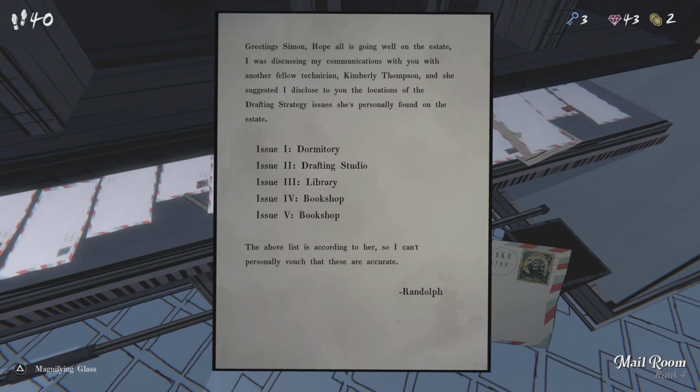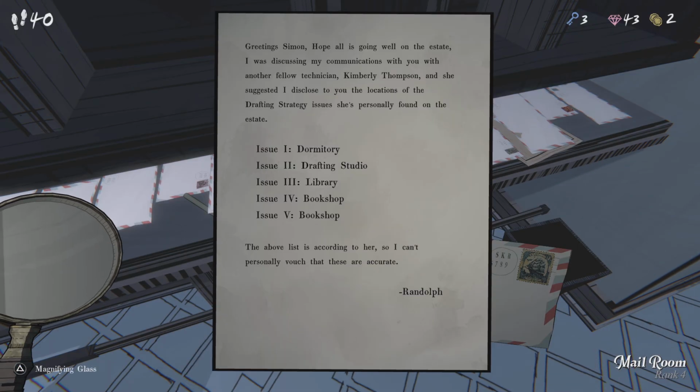Greetings, Simon. Hope all is going well on the estate. I was discussing my communications with you with another fellow technician, Kimberly Thompson, and she suggested I disclose to you the locations of the drafting strategy issues she's personally found on the estate. Issue 1 is the dormitory. Issue 2, drafting studio. Issue 3, library. Issue 4, bookshop. Issue 5, bookshop. Interesting. I've never seen... Oh, right. I don't have a dormitory yet. But I should check the drafting studio for issue 2. That's interesting.